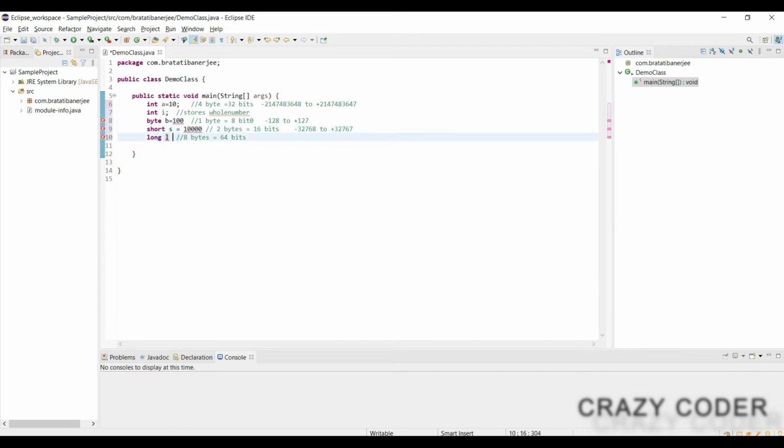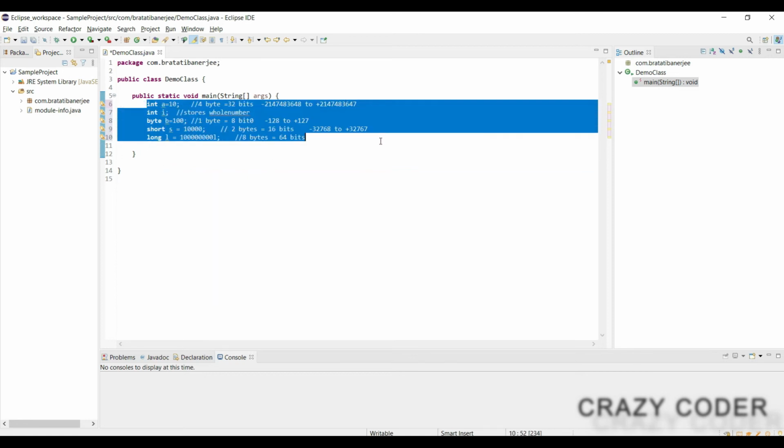And here, whenever we are assigning any value for a long type of variable, we have to mention an L at the end. Okay. So these were about the whole numbers.